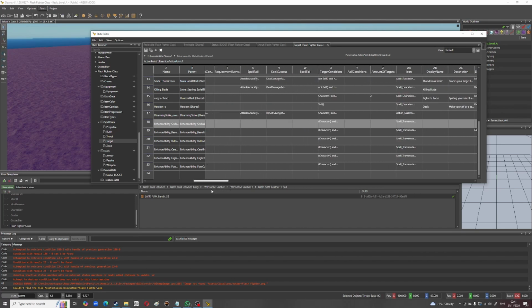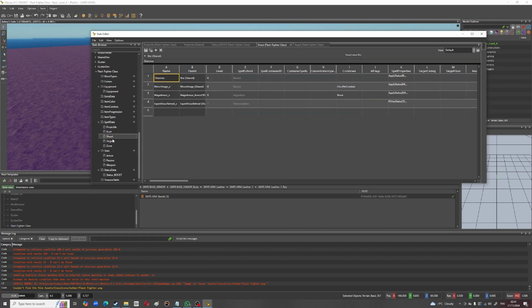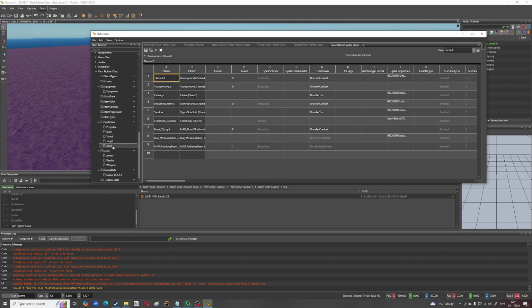Okay, so that's mostly that. And let's look at a different spell, another spell that might be interesting. So let's, not the shout spells, zone spells. Let's try. Could do this cleave one.